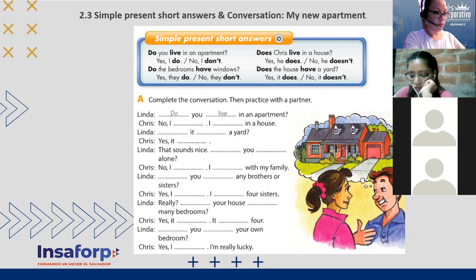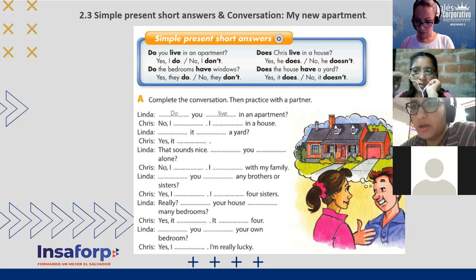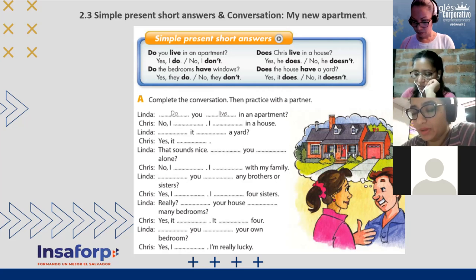¿Por cuál van? Sería Chris. Sí, donde dice yes, it does. Ajá, sí, does. That's so nice. La siguiente creo que es, ajá, do you live alone? Do you live alone? That's so nice.